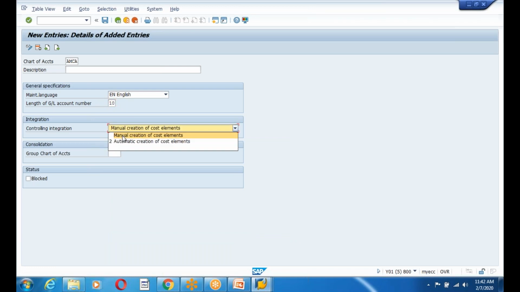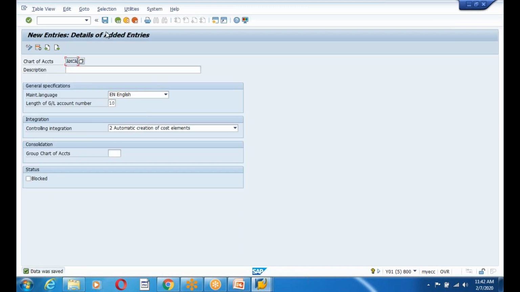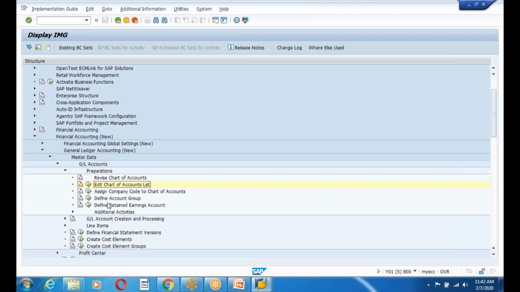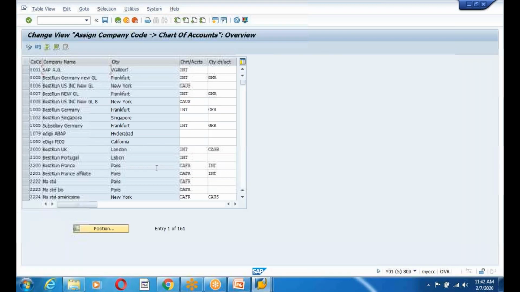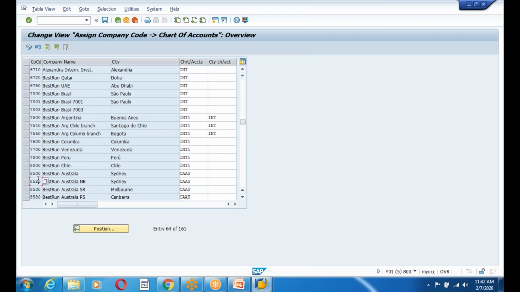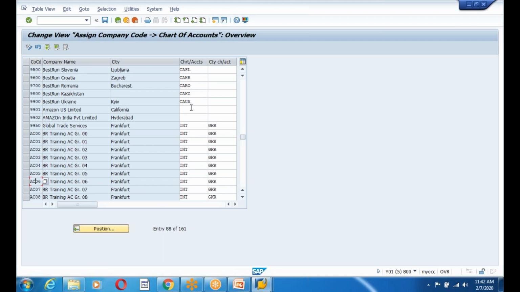And controlling integration: manual creation of cost elements, automatic creation of the cost elements. Save. And okay, AMCA, Amazon chart of accounts. So one chart of accounts will have assigned company codes. So assign company code to the chart of accounts. What is the company code which we have created? So which is 99. So most of the people are thinking, why am I learning ABAP? I should have learned FICO, right? So it's AMCA.